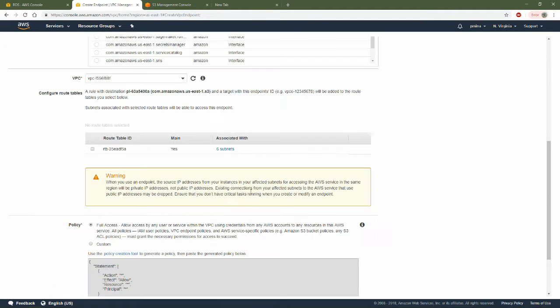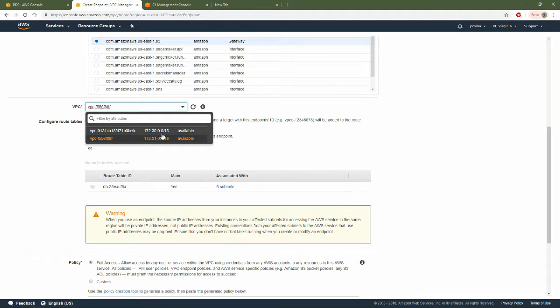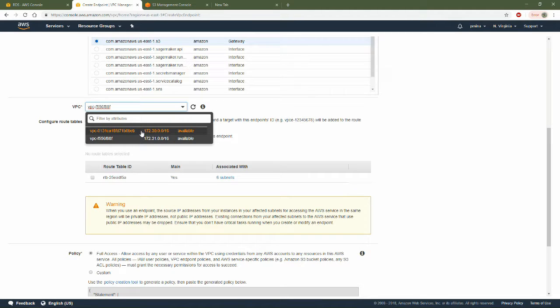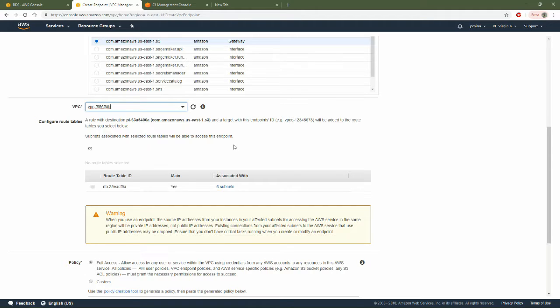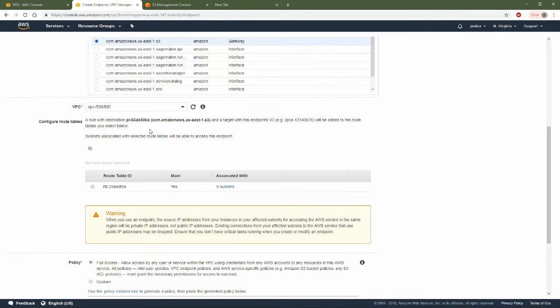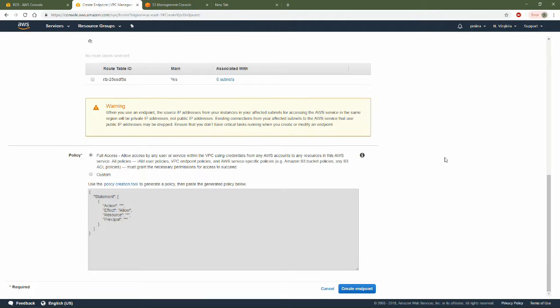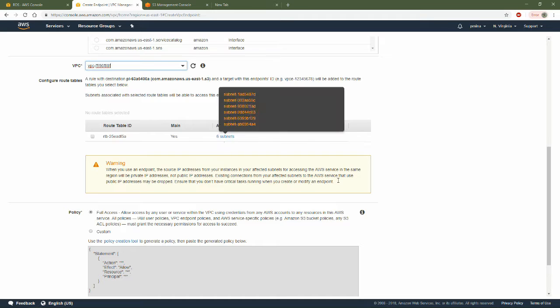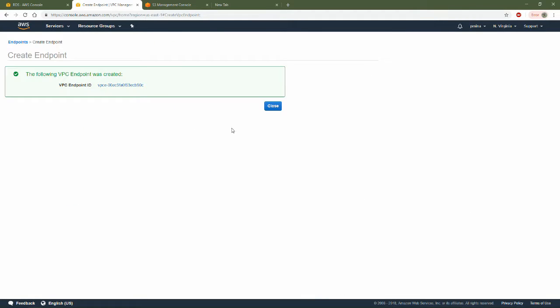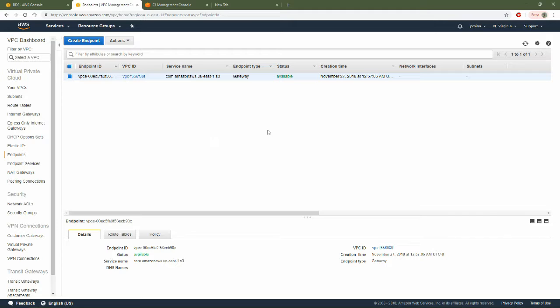Click this one right here. This one we want. Should be that one. Yep. I had to check if this one's it, but this should be it. Create endpoint. Close. And there's our endpoint right there.